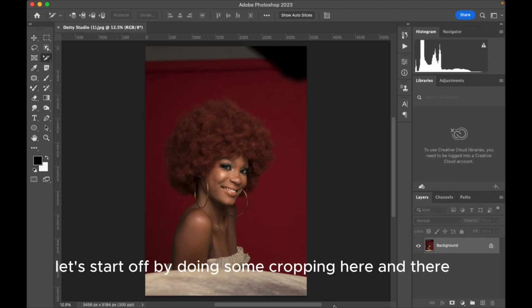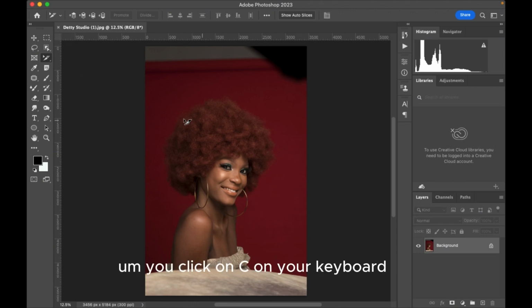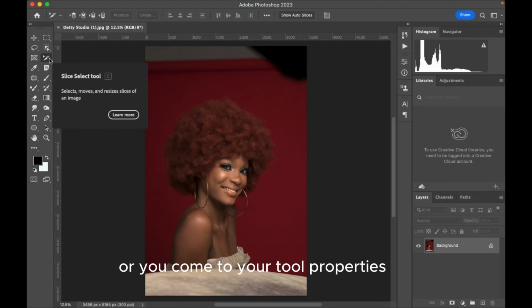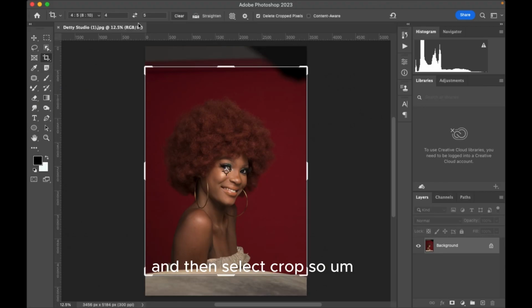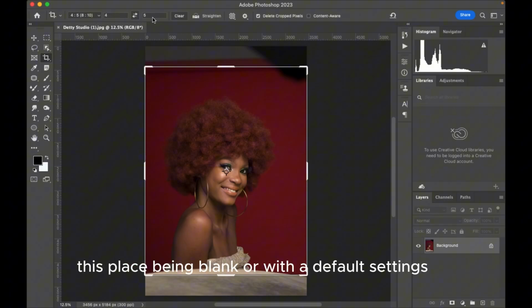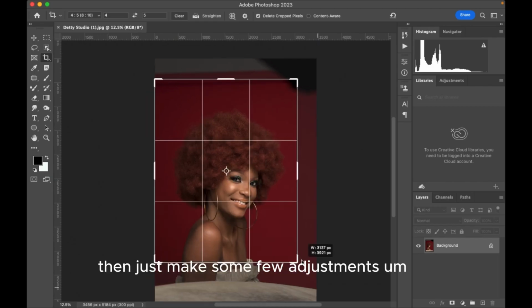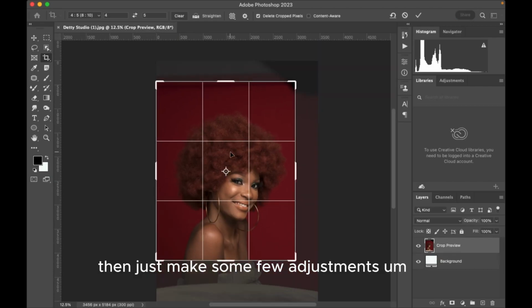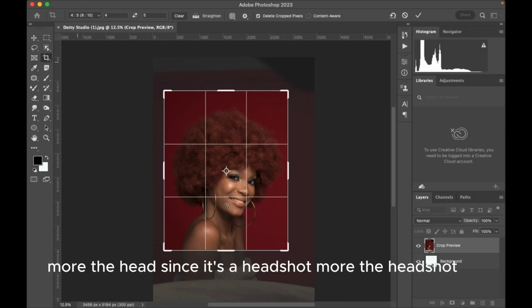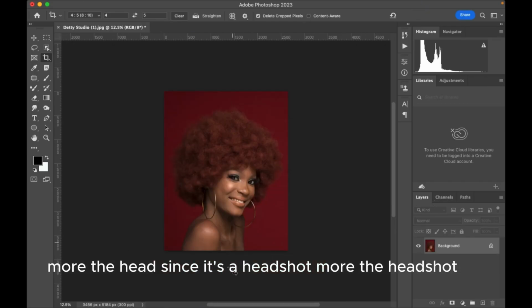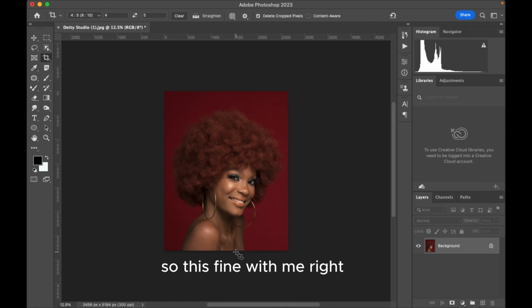So let's start off by doing some cropping here and there. You click on C on your keyboard, or you come to your tool properties and then select crop. Most times it comes with this space being blank or with the default setting. So I would want to leave it at this, right? Then just make some few adjustments. Bring this down a little, because I want it to be more of the head. Since it's a headshot, more of the headshot alone. So this is fine with me, right?